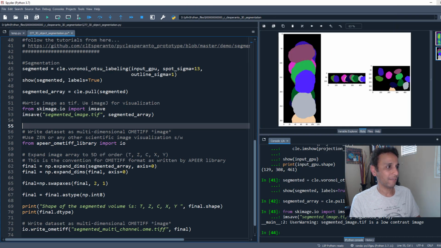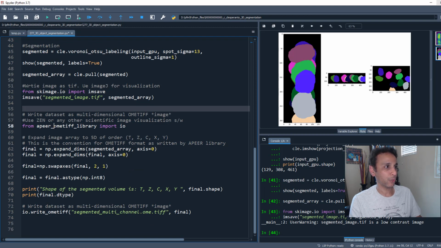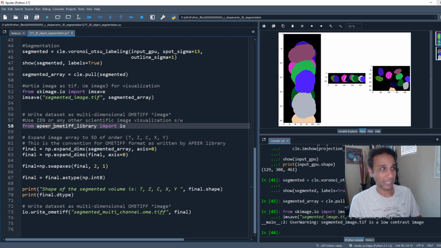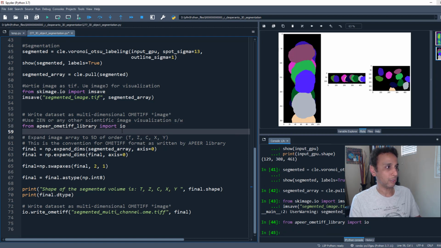Like, I like to save them as OME TIFF file format. If you want to especially embed your metadata and keep the pixel size information and everything, to do that, you can use a pyome-tiff library. Go ahead and Google search for that. This is from the Zeiss arivis team. So let's go ahead and use that.